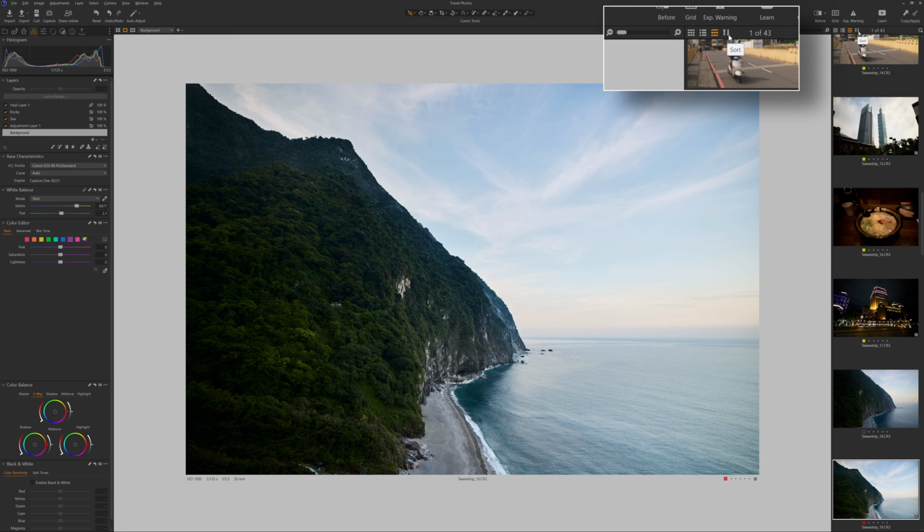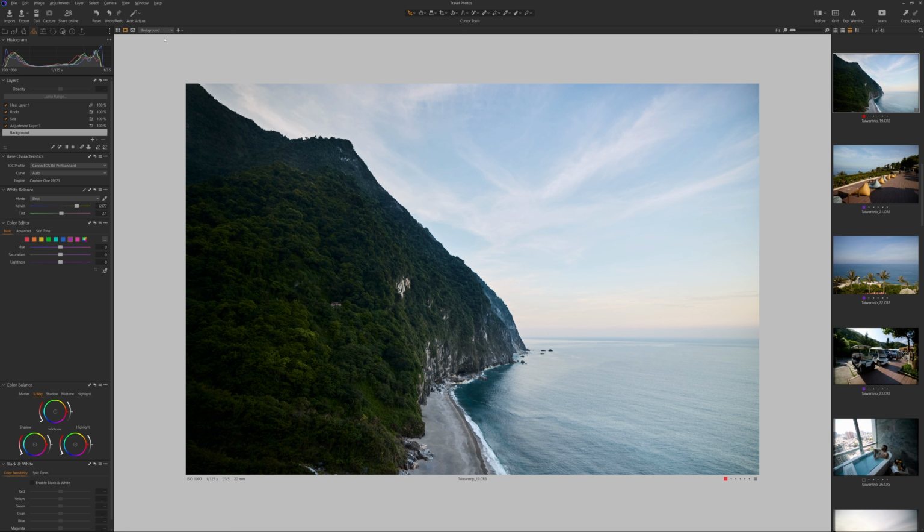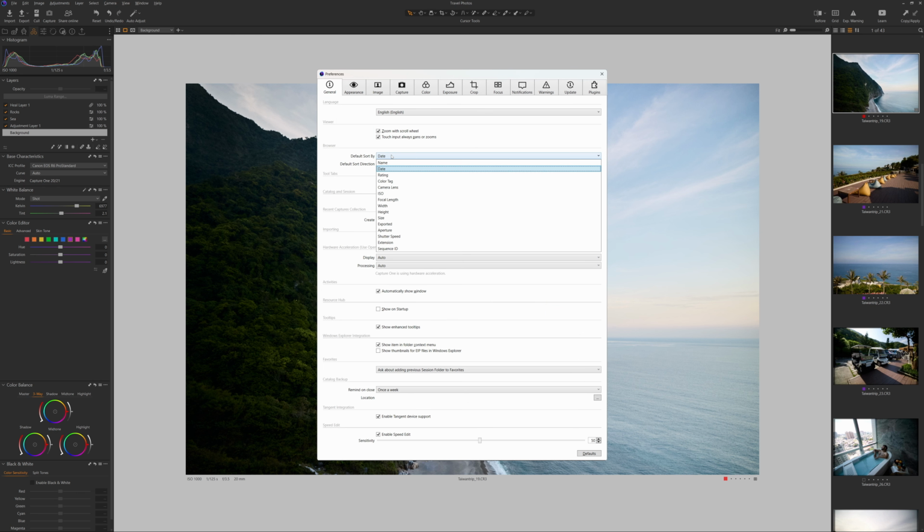With the 2-arrow icon, you can quickly sort your images by date, name, color tag, and other options. For an even better experience, you can personalize your default sorting order and direction by going to the General tab in the Preferences. This will organize your images automatically when importing them.